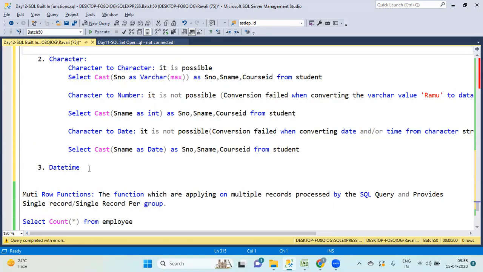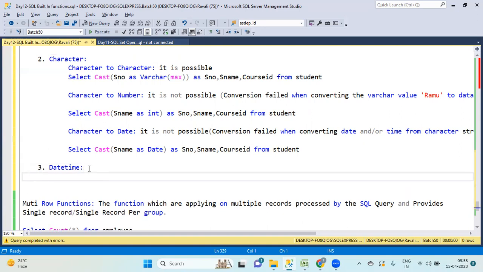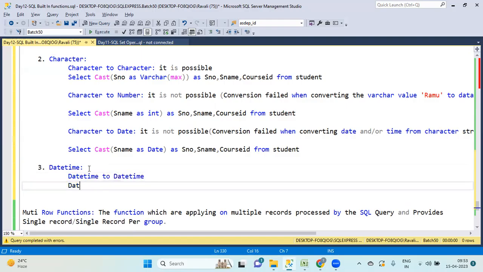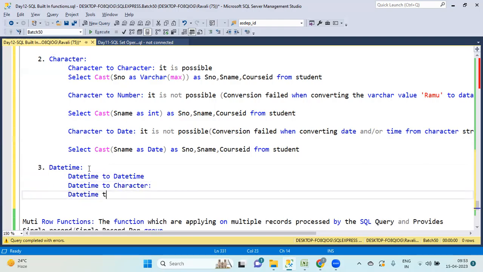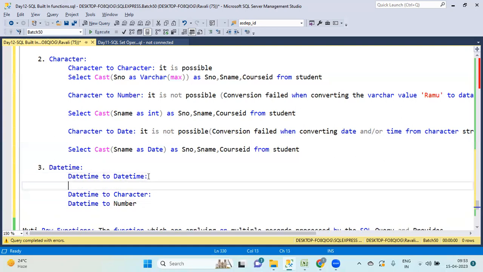When it comes to date time, what are the possibilities? Date time to date time, date time to character, date time to number. Okay, so it is possible.